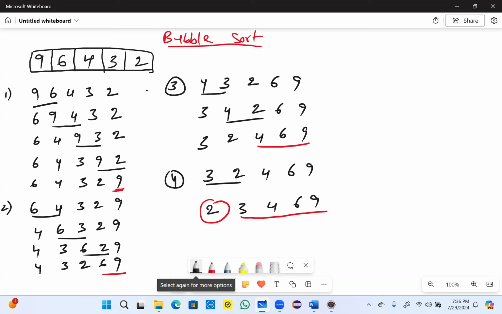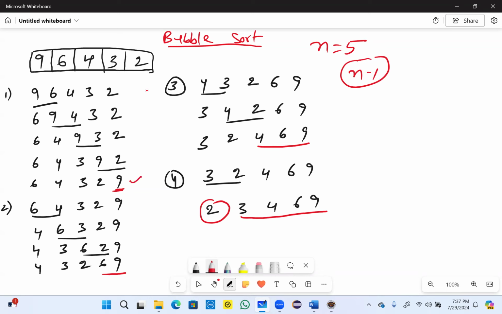A few important points if you observe. What is the size of the array here? The size of the array is 5. How many steps did we do to swap? Only 4 steps, which means we have performed n minus 1 steps, correct? In every step, in the first step we sorted one; in the second step we ignored the 9 and compared only up to 4 elements. Likewise, here 1 is sorted, here 2 are sorted, here 3 are sorted, 4 are sorted, correct?